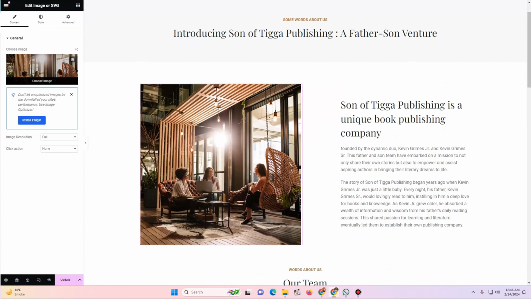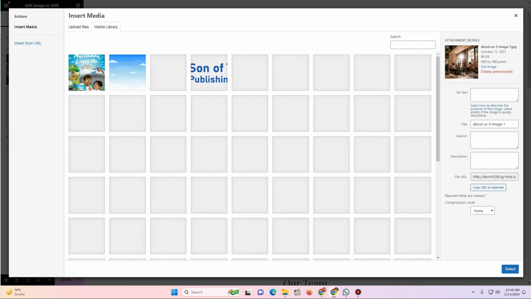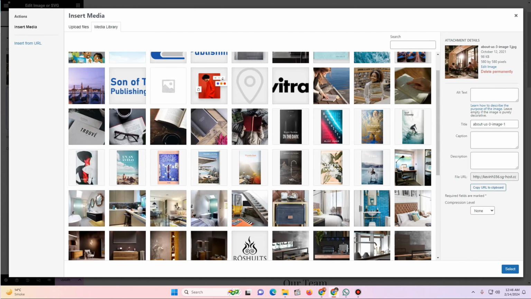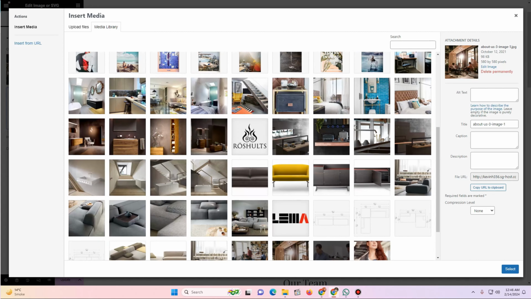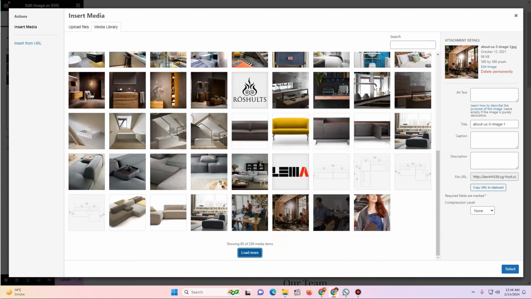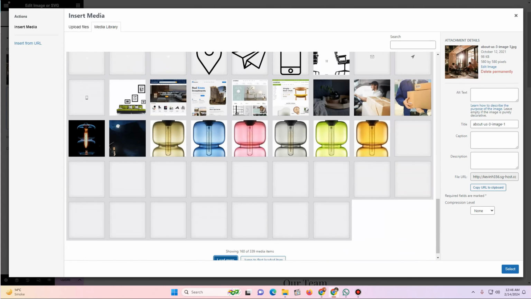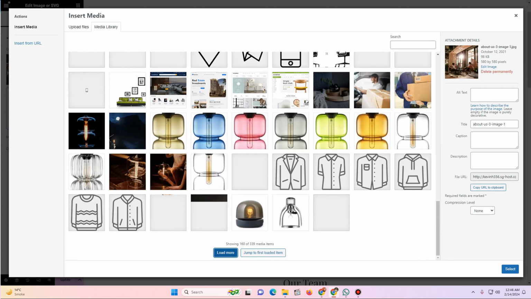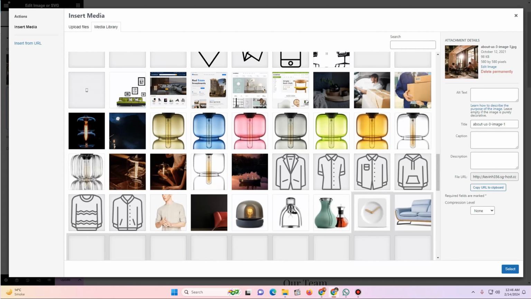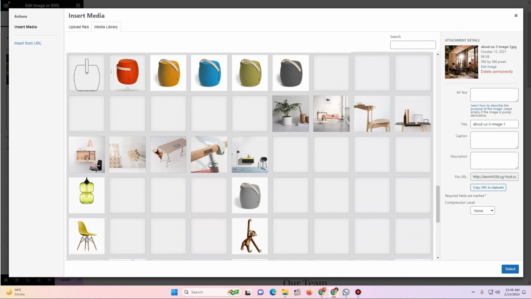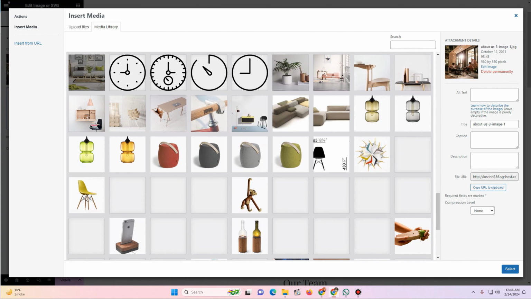And then if you want, you can change this image from here. Just click here, and then you will have a list of images that we can use that came with this demo that we have imported. Or if you want, you can just upload your own images. You have the complete freedom to do whatever you want in WordPress. That is the beauty of WordPress.